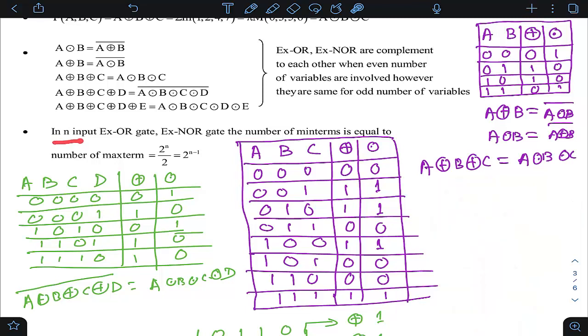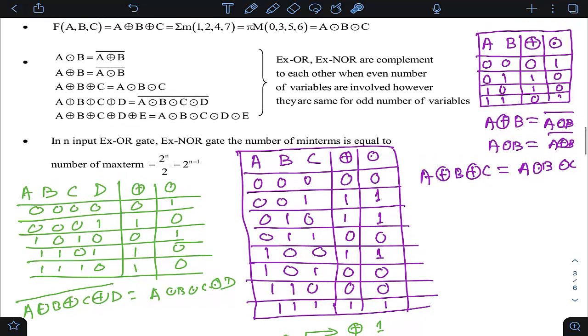So in an n input XOR gate or XNOR gate, the number of min terms is equal to the number of max terms, which is 2 raised to power n by 2, equal to 2 raised to power n minus 1. Such kinds of functions are also known as neutral functions. A neutral function is one where the number of min terms equals the number of max terms. So XOR and XNOR gates are sometimes also known as neutral functions, keeping in mind that the number of min terms equals the number of max terms.